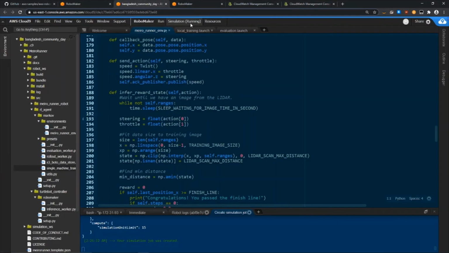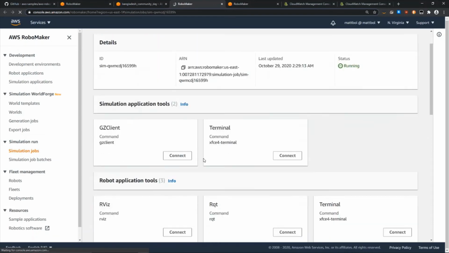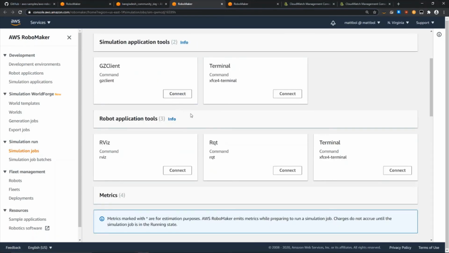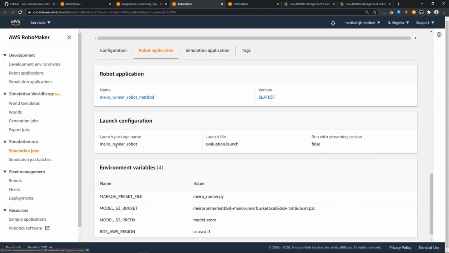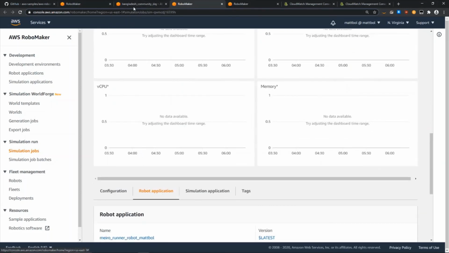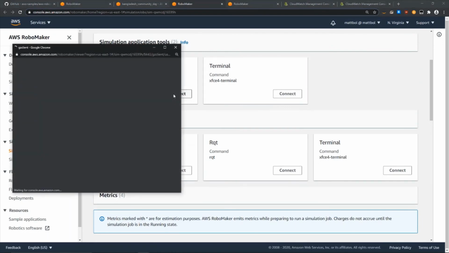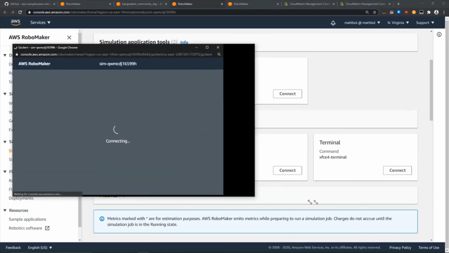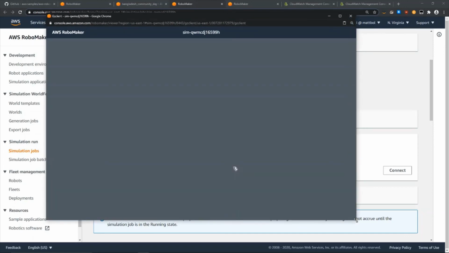So with that, our simulation is up and running, and I can jump from the IDE directly into the console. This is our evaluation run. We can validate here by seeing the different launch configurations that we specified over in our simulation file or in our simulation run. And then I can open up, as I did before, the Gazebo client to look at the simulation in real time.